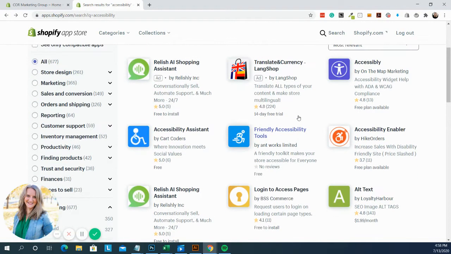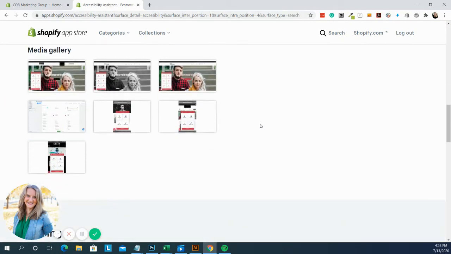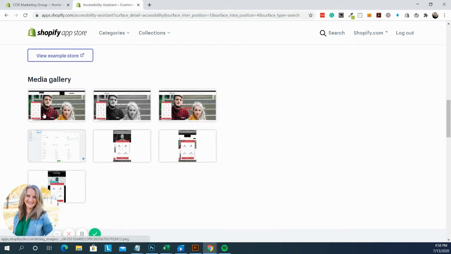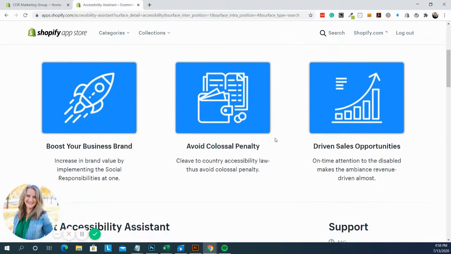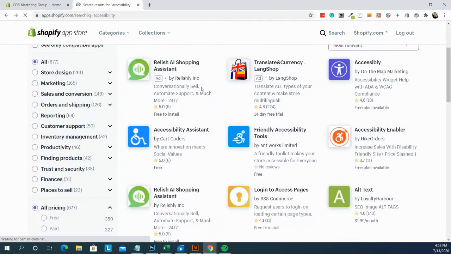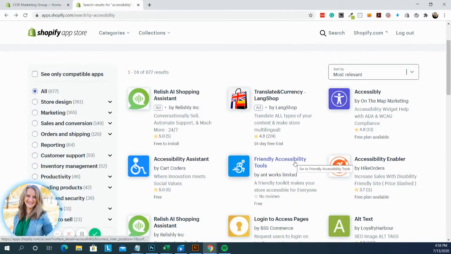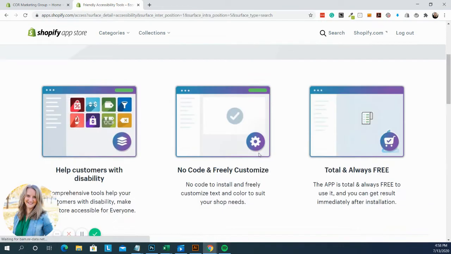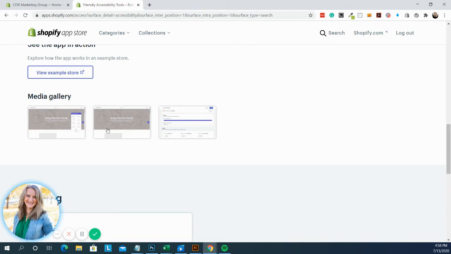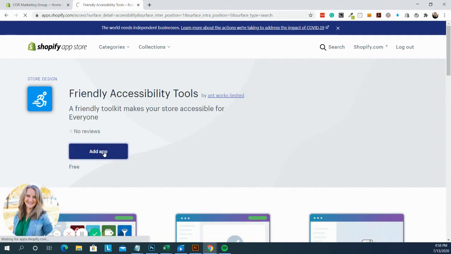And then we're also going to highlight this app here. It's the same. It also has a free plan, free forever. Same thing. It's essentially a one-click install. You can customize it and then add it to your site easily. And then the one I'm going to show you how we're going to integrate into our website is this one here, the friendly, accessible tools. And you can easily add this one into your site. So what we're going to do is I'm going to add this app to my shop.